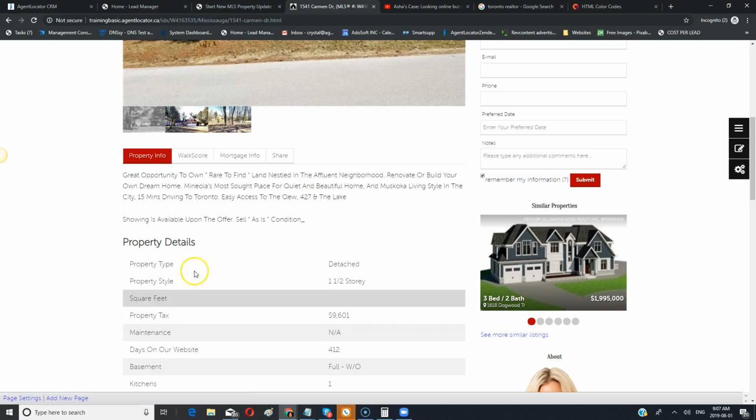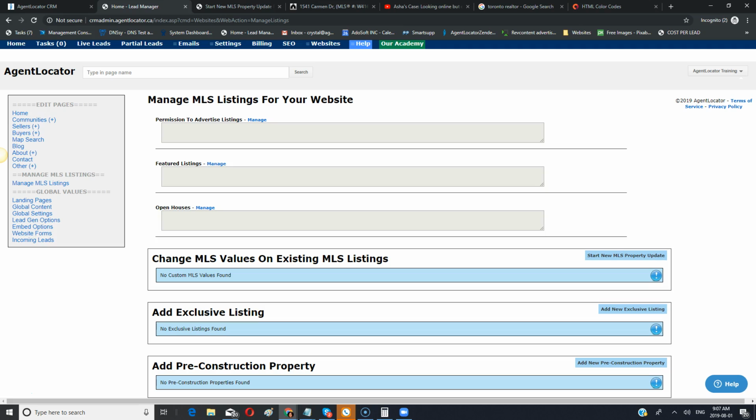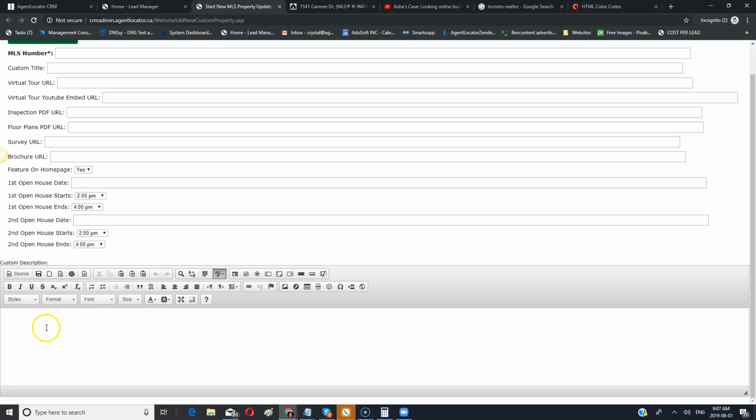So someone doesn't have to go anywhere else. They can just watch the video. They don't have to click through anything. You can actually have that so that it is embedded right in the content, that description for the property. So that's pretty cool there.